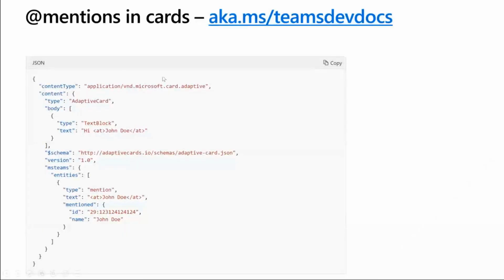So here's the simple JSON schema that goes with adding a mention of a user inside the card. In the blog post that Dana sends out, I will link this documentation, so you can reference it over there. Basically, you need a type, which is mention, and some text associated with it. And then you need the ID. This is the 29-colon ID, the Teams user ID that you're familiar with from the bot development side.